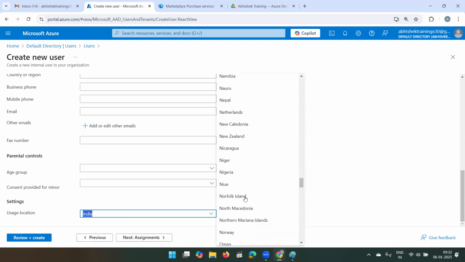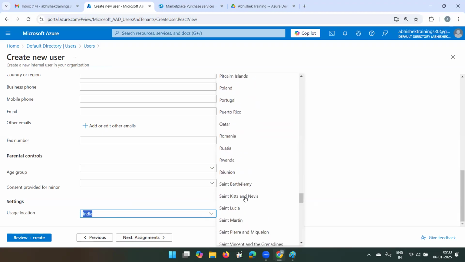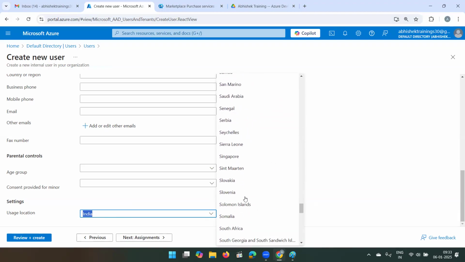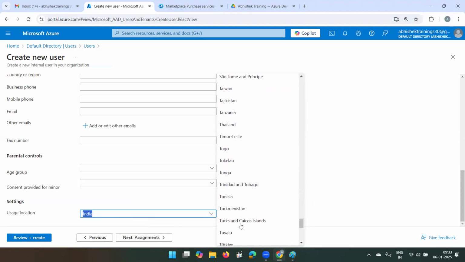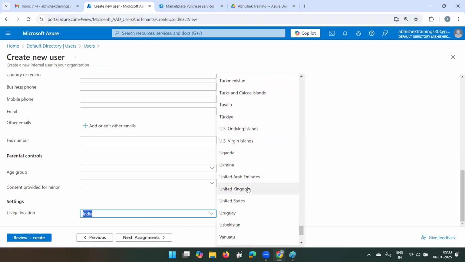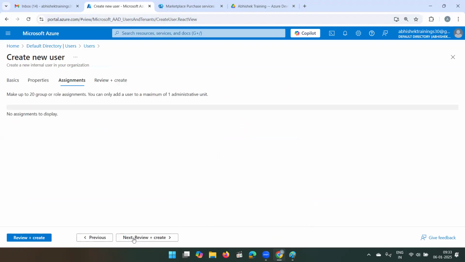Sir, once we select the location, in future can't we change it? Location can't be changed. Other aspects you can change. So at the time of user account creation, only at that time we have to select it. Yes. Suppose this is the one. Now go to next, assignments.